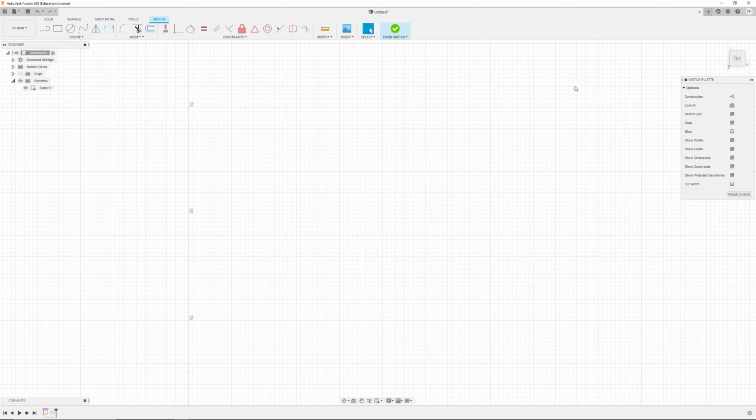Okay, other things to look at over here in our properties panel, in this case the sketch palette, is besides construction we also have our look at, which is in case you're dealing with a 3D sketch, which we'll be looking at later. Most everything here we will just leave as default. So the most important thing that you'll be dealing with is just the construction.